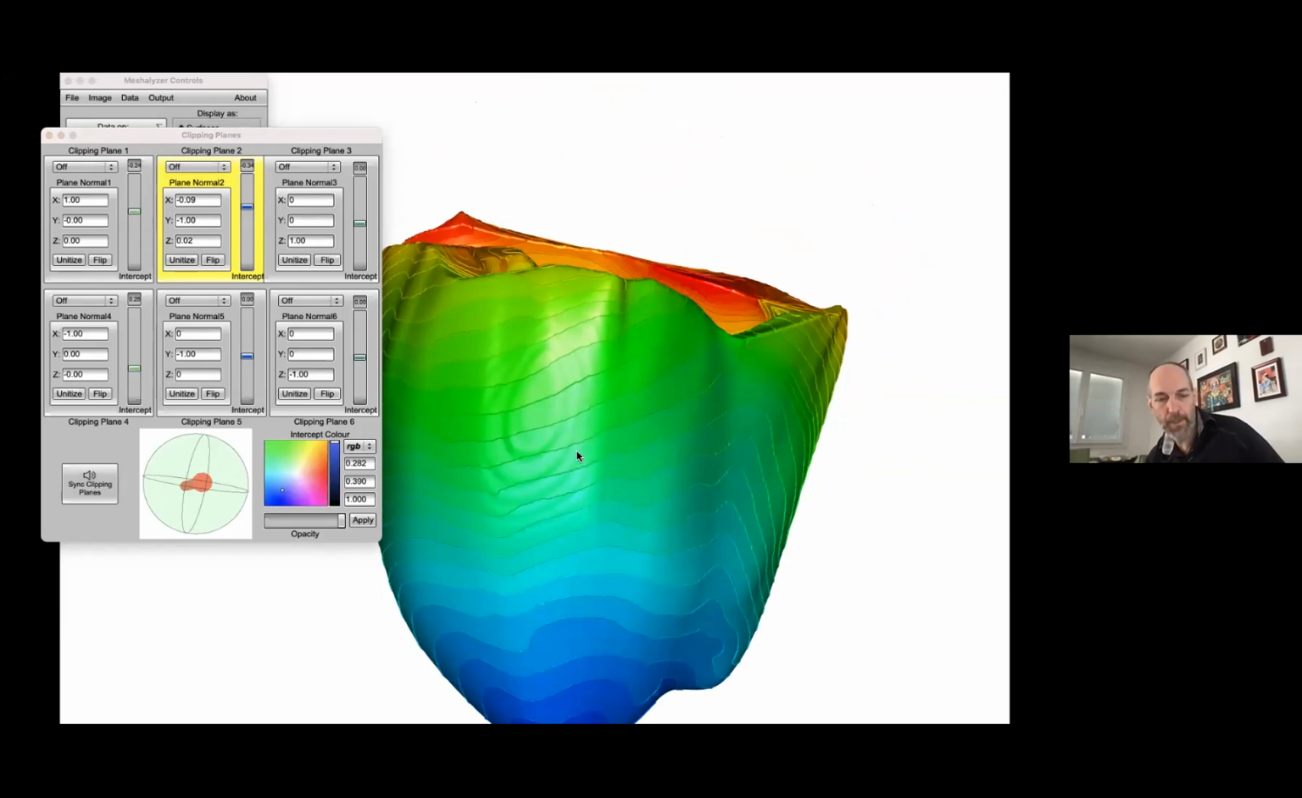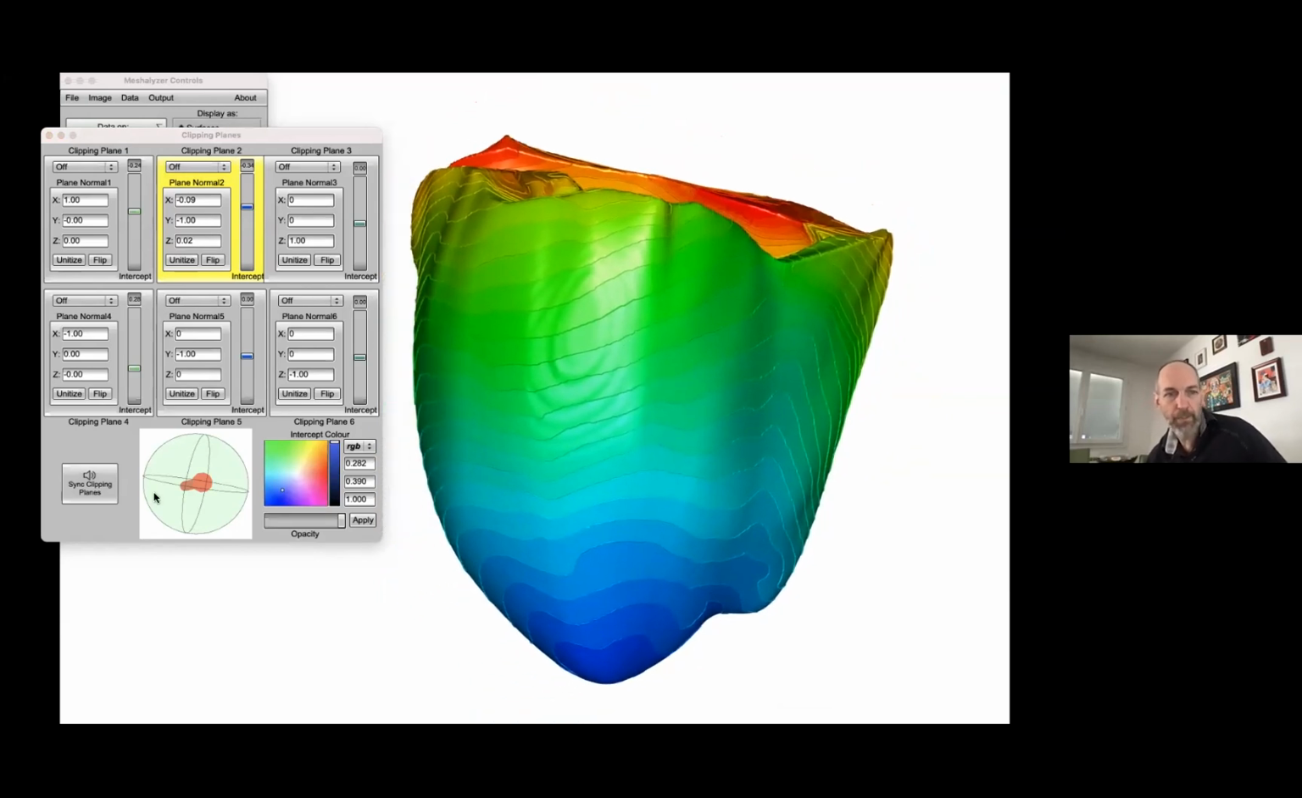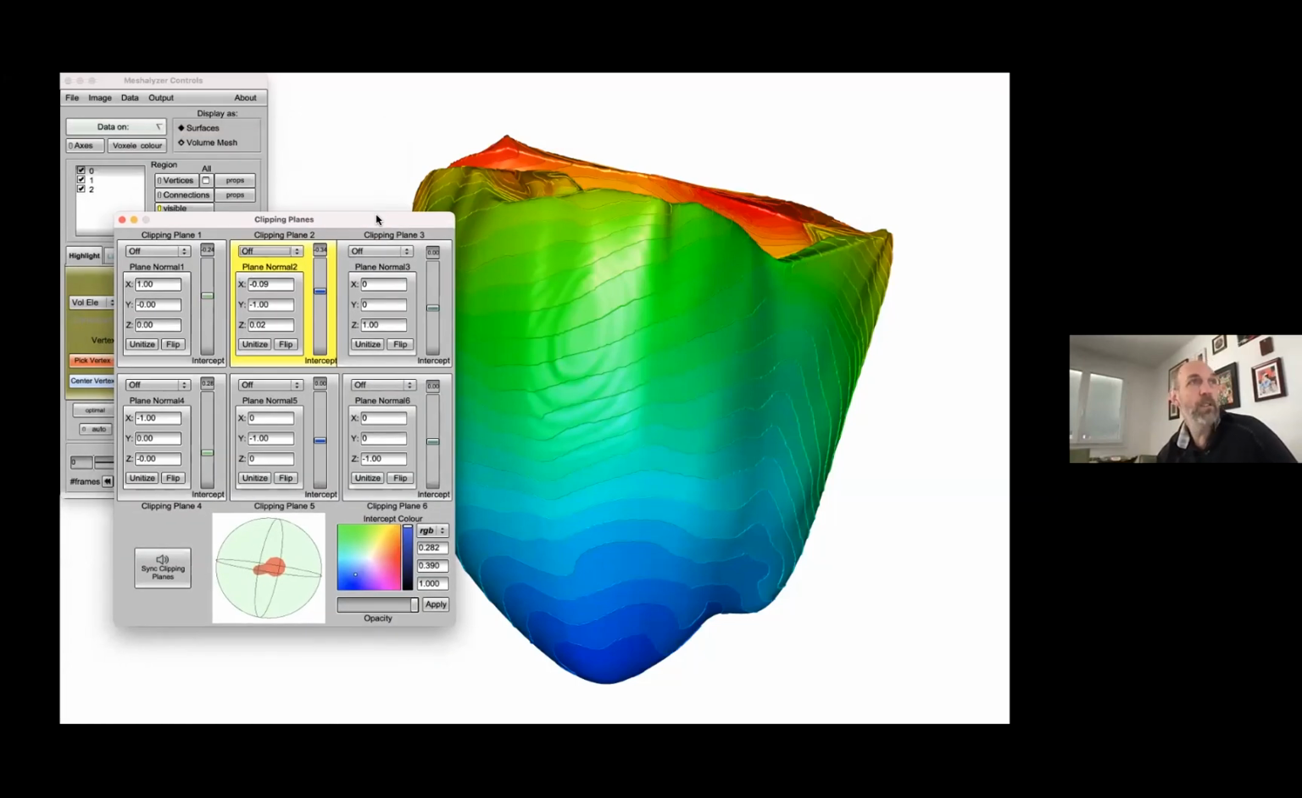Okay, that's clipping. And again, sync clipping planes. If you have linked another instance of Meshalizer, when you hit sync clipping planes, it will transfer the clipping plane information over, and you'll have the exact same clipping planes in all your linked instances of Meshalizer.